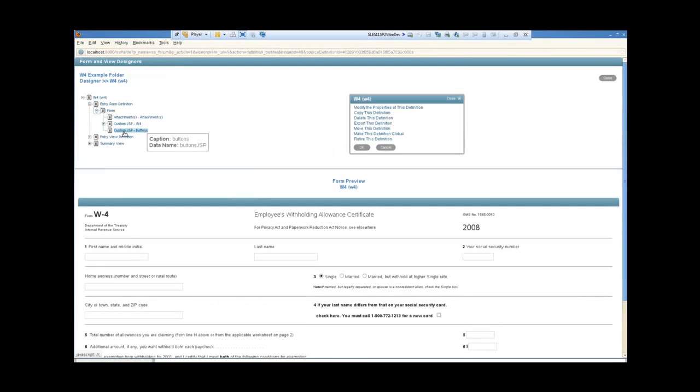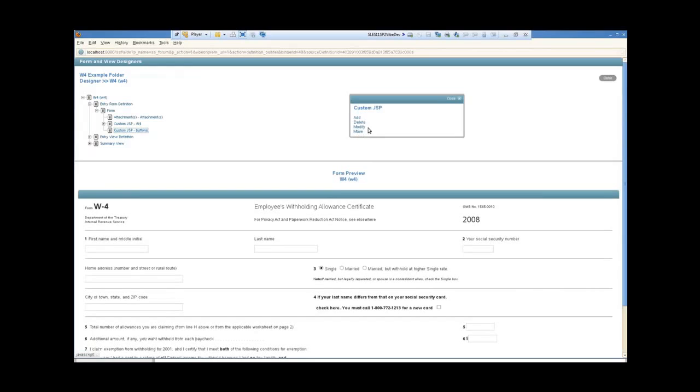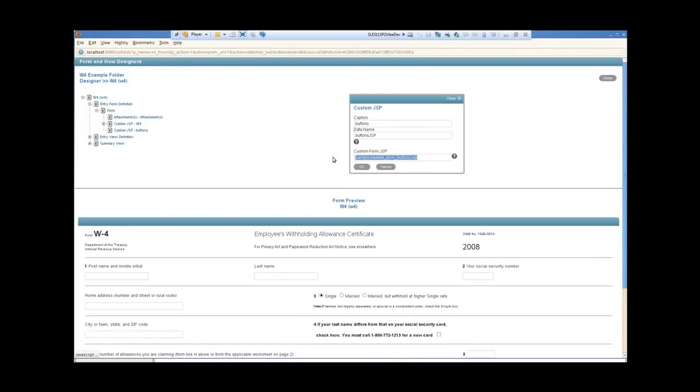The way this was added to that form is just as a custom JSP buttons. And this one, you can see, is just grabbing that piece there. There was no need for any additional fields inside of this, so I didn't add any other elements inside of there. We just have the ones, as I mentioned, from the W4.